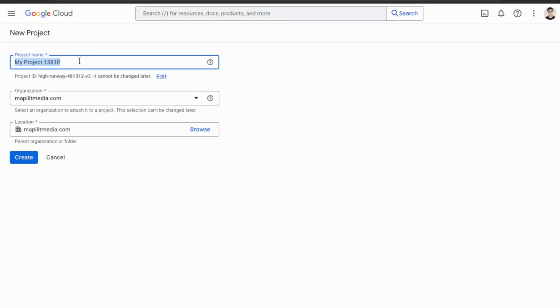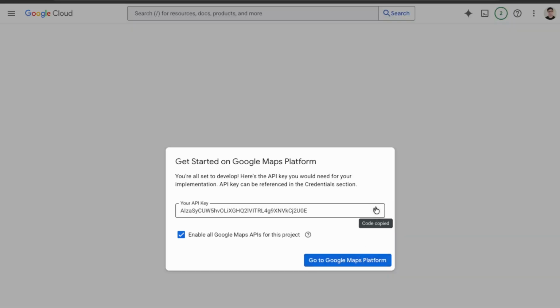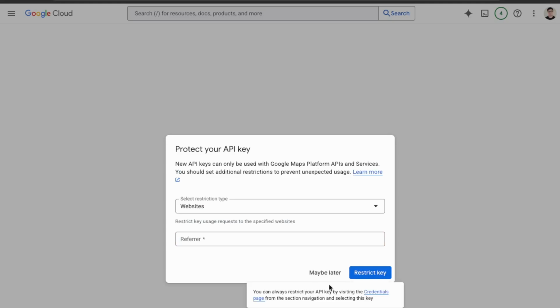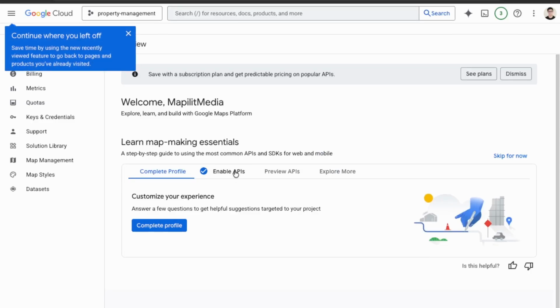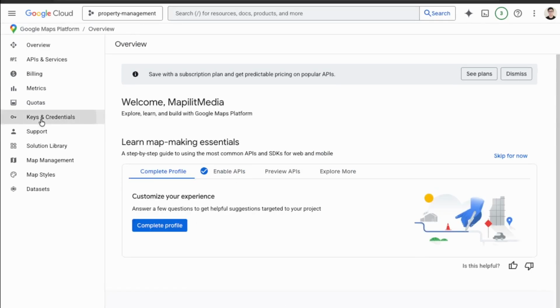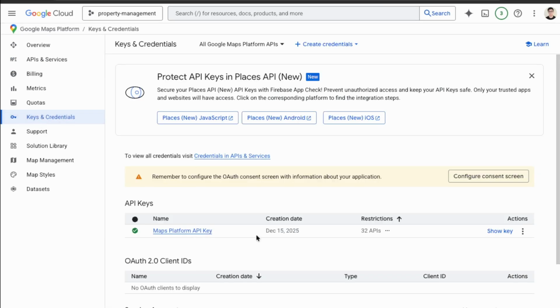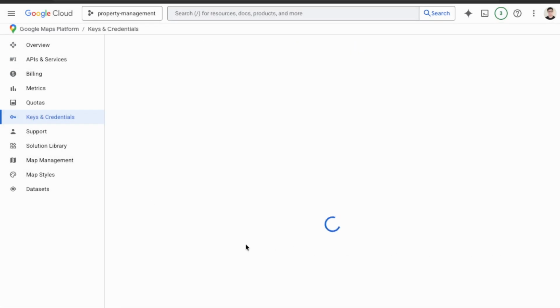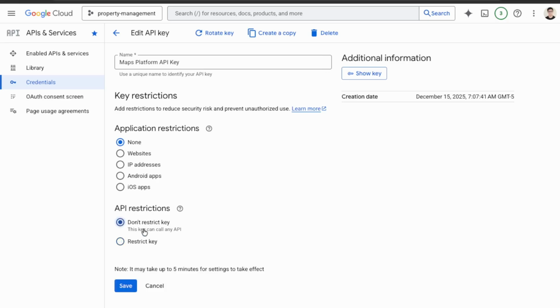Okay, so just over here, you just need to create a project. So I'll just name this property management. Okay, and I'll just copy this new API key and go to the Google Map platform. Okay, so restrictions, I'll just do maybe later. Okay, and then we'll just enable the API. Okay, and then keys and credentials here. Okay, so the Google Maps API here, and then show key. Okay, and then edit API key here. Okay, and then don't restrict key. So that's why it wasn't calling. So I'll just save this.